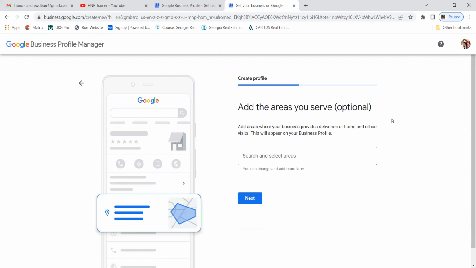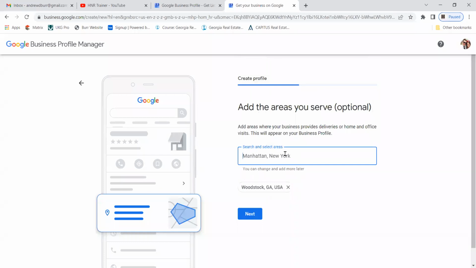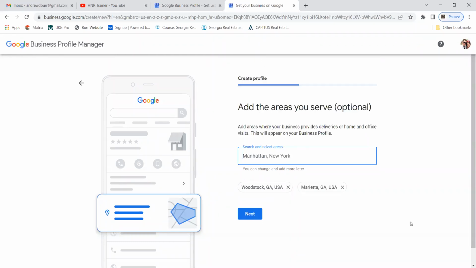Next, it says add the areas you serve. This isn't rocket science. What are the areas that you actually work as a real estate professional? Start typing in, for instance, Woodstock, and you'll see Woodstock, Georgia populate. You select it. You start typing in Marietta. Marietta shows up. You select it. You select the areas that you know well and you serve, and then hit Next.